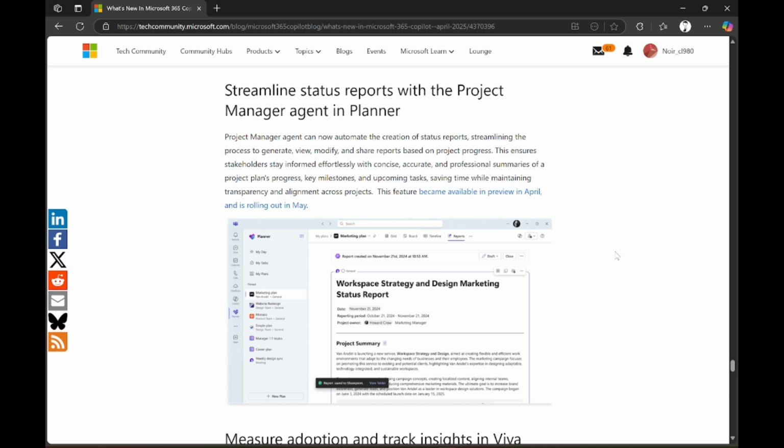For project managers and for any Planner user, we will have this new agent called the Project Manager agent. This Project Manager agent is going to be a Swiss army knife for any PMO office, because it is going to generate, view, modify, and share reports based on your project progress. As long as you have a structure in your Planner, however you want to set it up, it is going to take that information and create this summary inside a page.